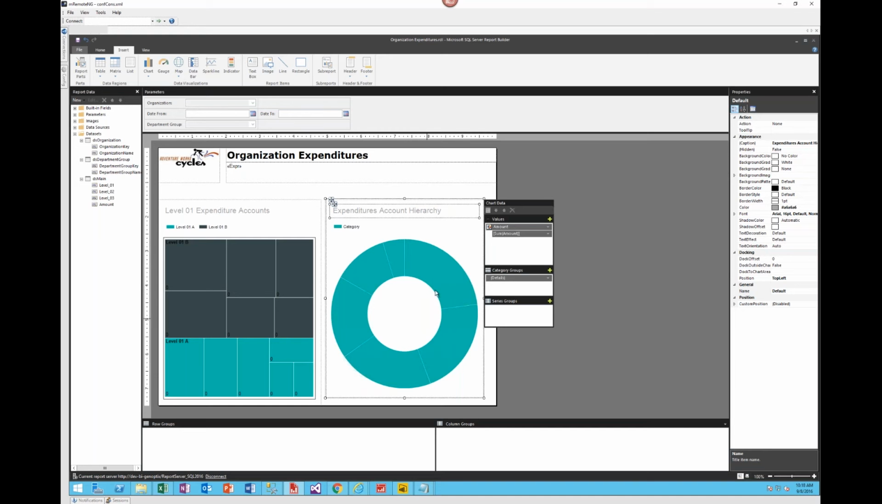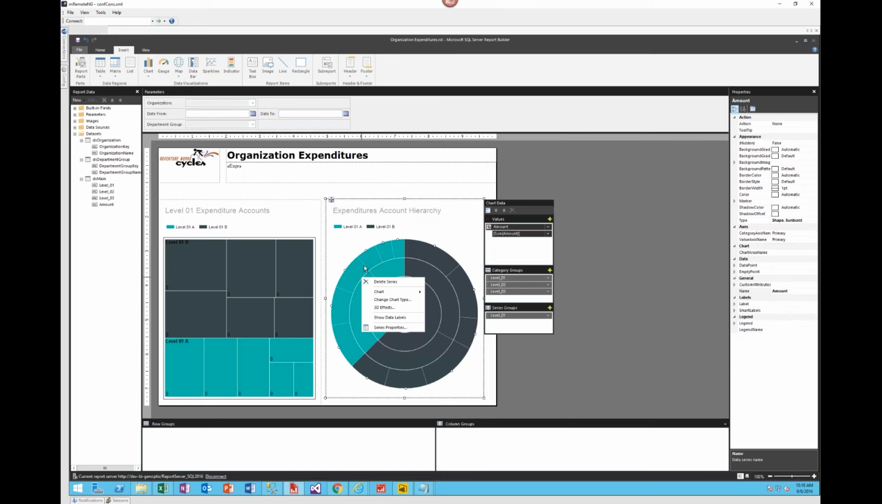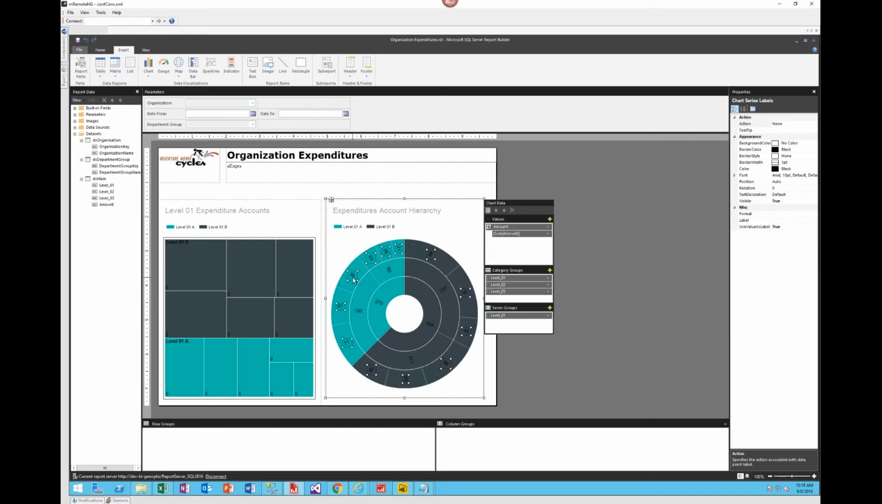So what I'm doing here is on the left side, I've already started a tree map showing the expenditures of accounts at level 1, as you can see there. But I want to show a sunburst chart, breaking that down even further so I can see more details about each level. I've already created the data set, so I have all my data sets here on the left. All I need to do now is right click and do insert chart, and I'm going to select a sunburst chart.